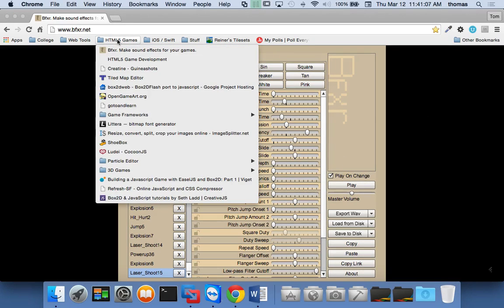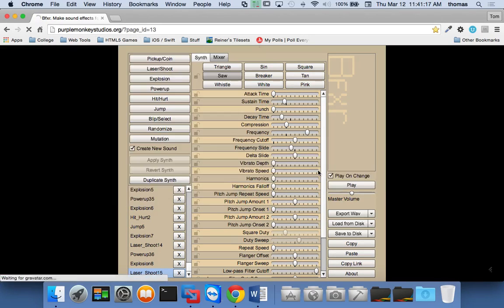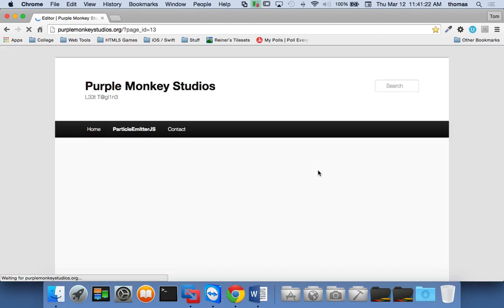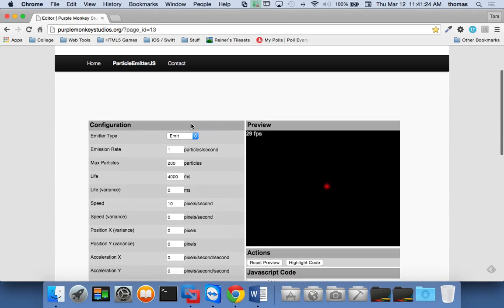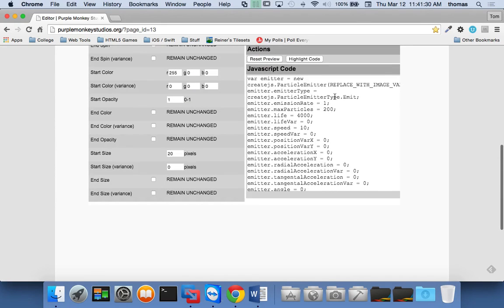So that's one thing. And if you want to learn other stuff, we're going to talk about particle editors, and there's one that comes from Purple Monkey Studios, which we're going to be using, if it's still up. Here it is. These are just little particles that you can make, and it's all JavaScript code. And I've actually written a type definition library for you that I'm going to give you, so it'll work nicely with TypeScript.